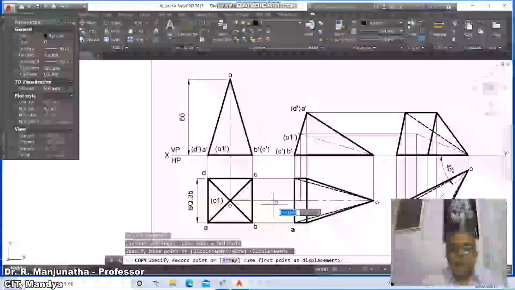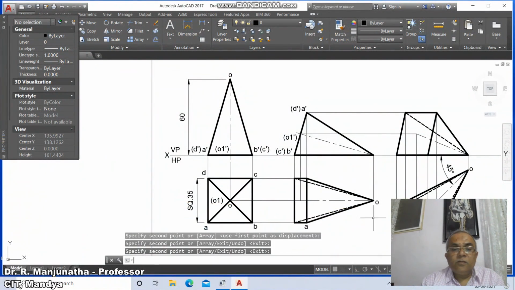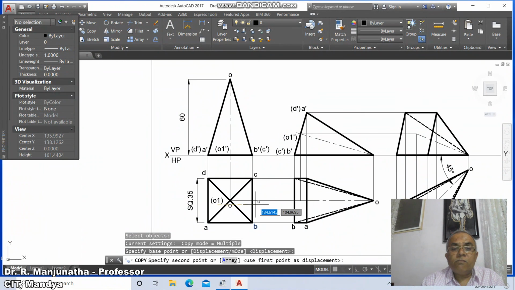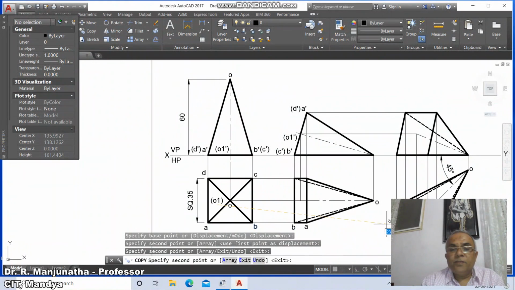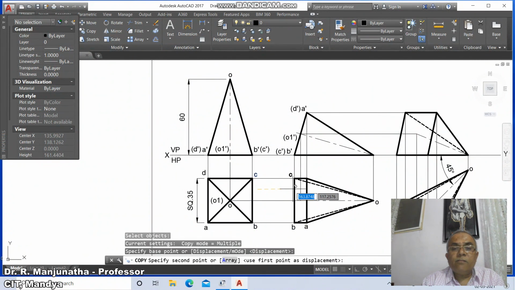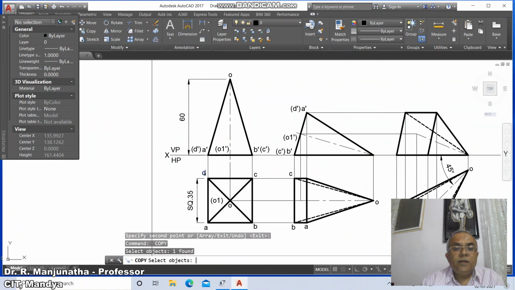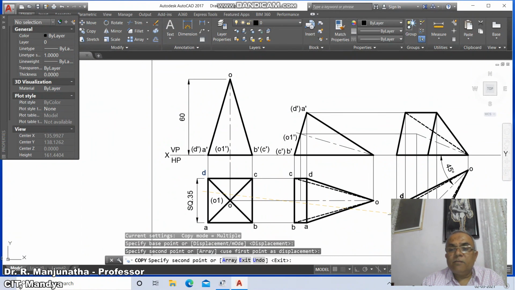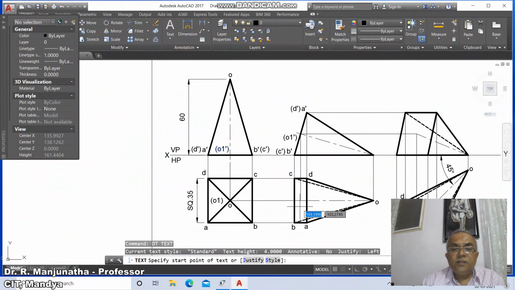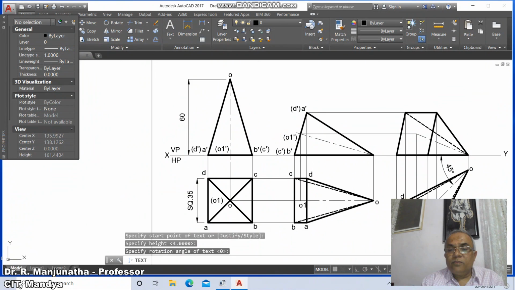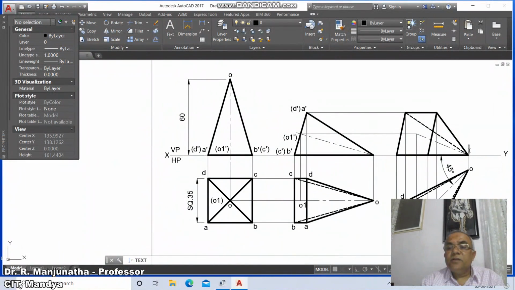Then go to copy A, this A will come here, this B will come here, and that B will be here, and that C will be here, that C will come here, and this D will be here, and that D will come here, and here D text, and this will be O1, and this will be O1, and here this will be O dash, this will be O1 dash, this one will be A dash, this will be B dash, this will be C dash, and this will be D dash.